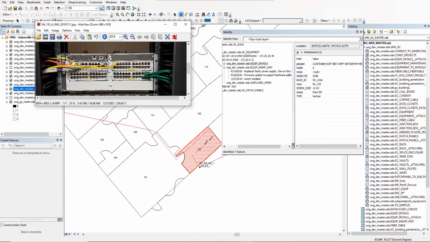From an ArcGIS desktop session, we show the student health data closet in red hash. We've drilled down into the A rack to display the equipment it houses using an identify tool. On the left is an attachment in the form of a photograph for the A rack showing a typical Aruba chassis switch.